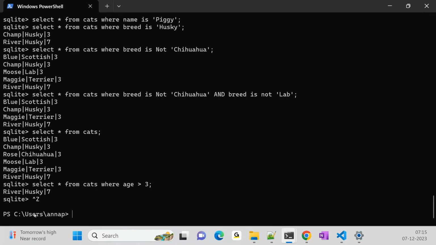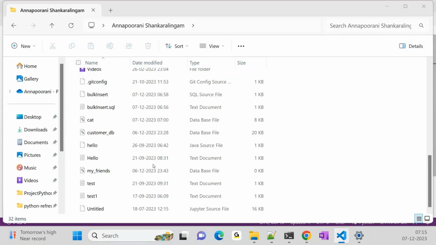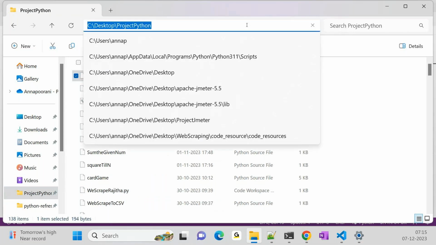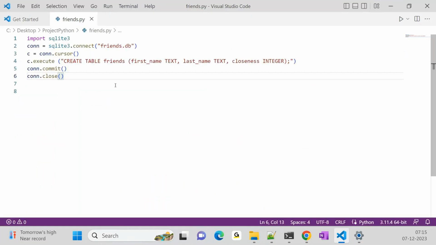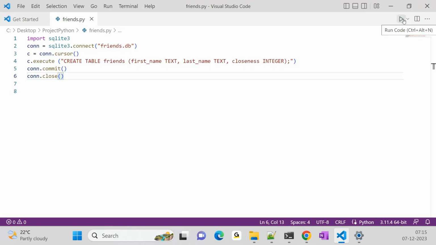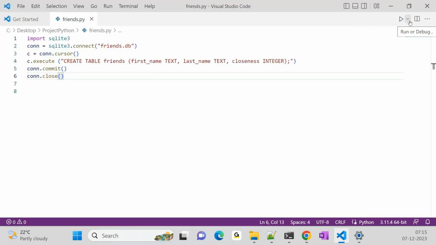See, now we are in user Annapurani, but my file resides inside project Python, right? Friends, we created just now. So I want to go to this path. I'm copying this path because that's where my Python file is, and I want to run my Python file from here. Usually in Visual Code we just run, and I can still do that, but I want to show in the command prompt because that's where we are running all our queries also. Instead of running directly, I'll just go to the path.